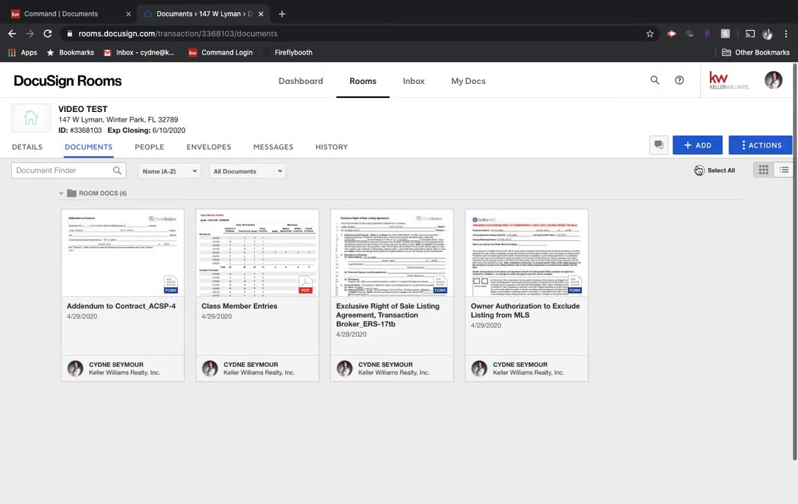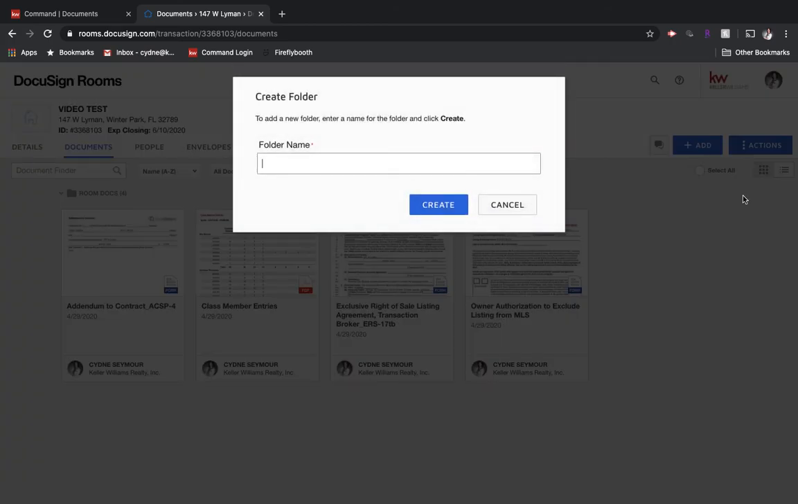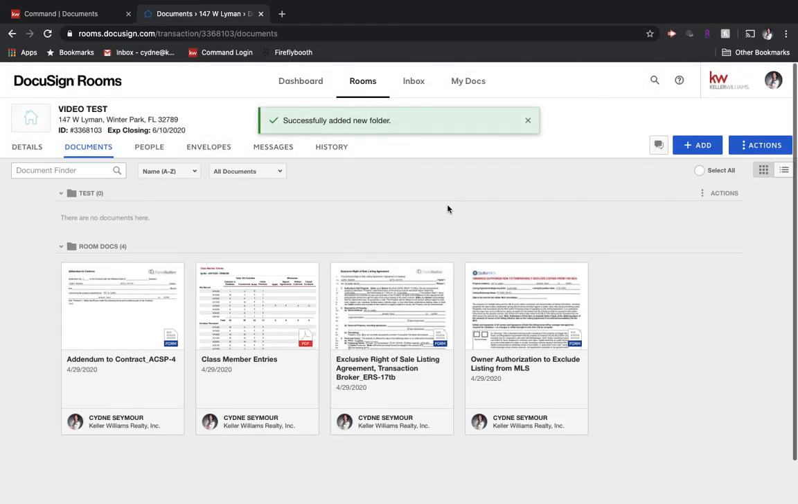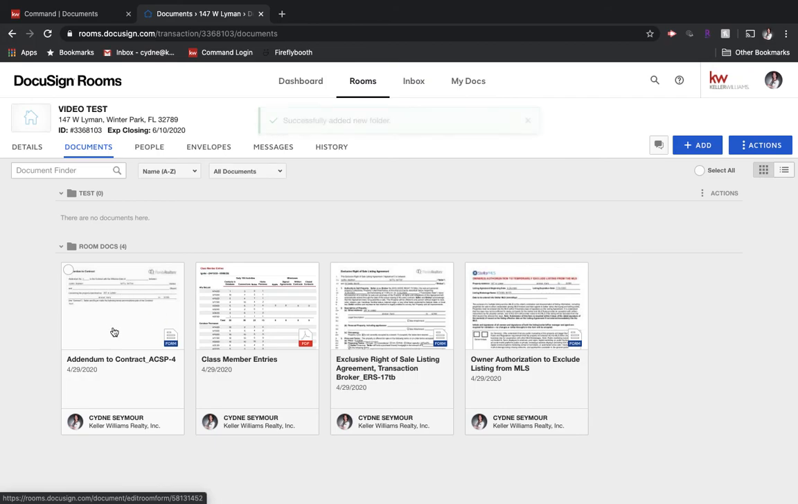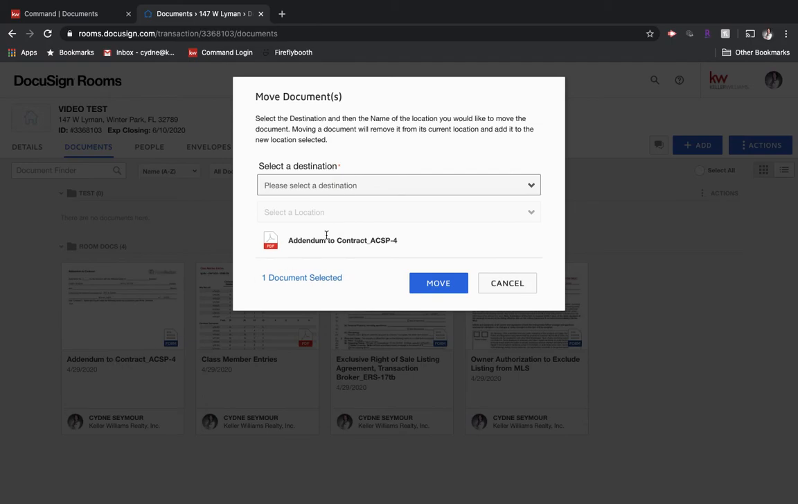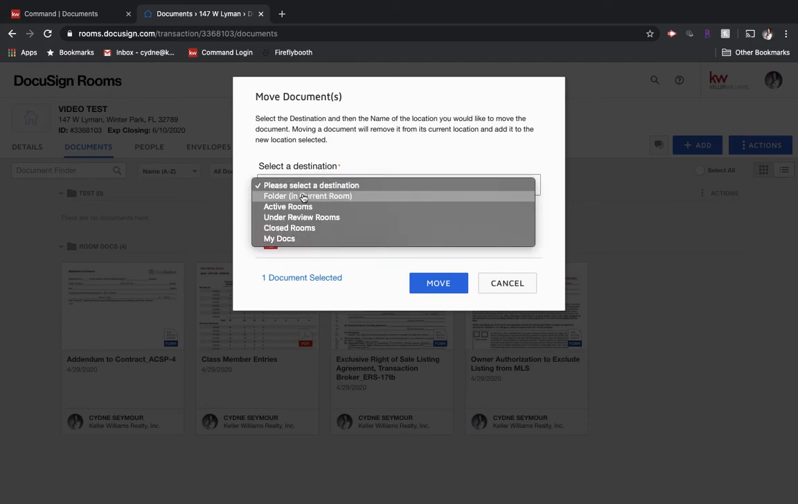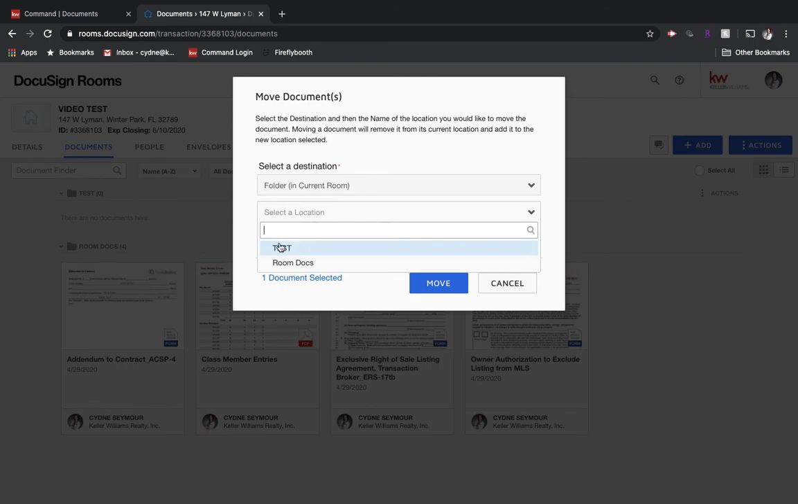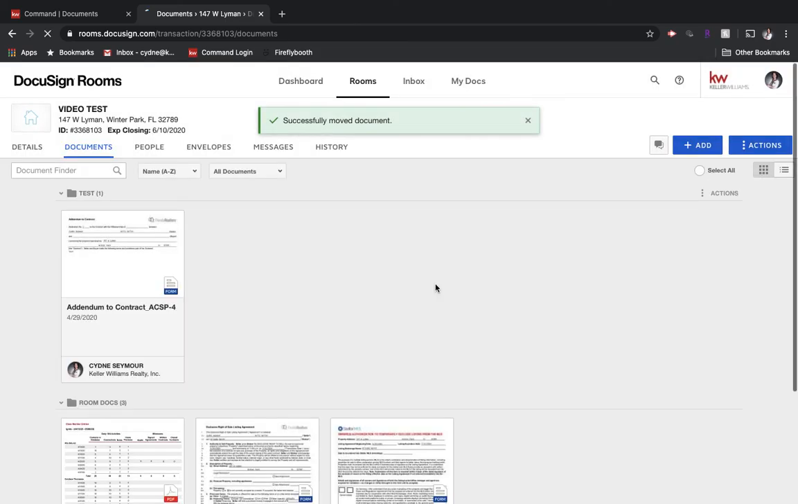The other thing that I can also do when I'm in the document section is I can come up here to actions and I can add a folder. So a lot of times you like to have maybe your different paperwork just in different folders. So we'll name this test, create. And so then if I now want this document to be in this different folder, I can come up here, I can go to move, I'm going to select a folder in a current room, and then it's going to pop up with my folders that I have. I'm going to say I want it in test, and I'm going to move it to that.